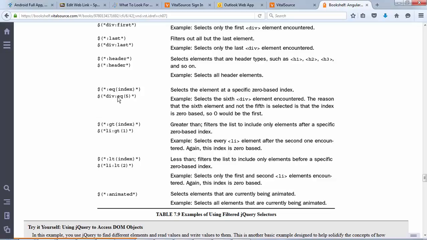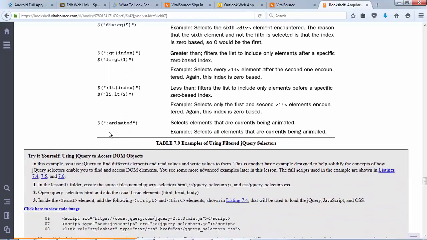The 6th encountered div, because we're starting to count with 0. Every li element after the second one, because remember 0, 1. Every li element before the second one. All right, so element 0 and element 1. And animated selects elements that are being animated. So you see all this different stuff that you're able to do.